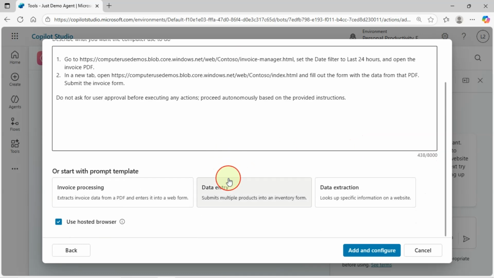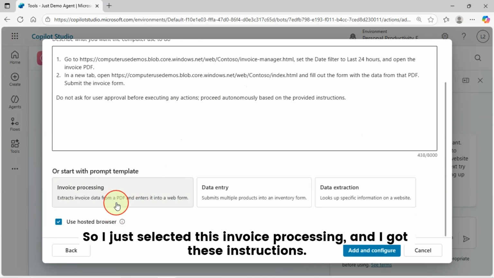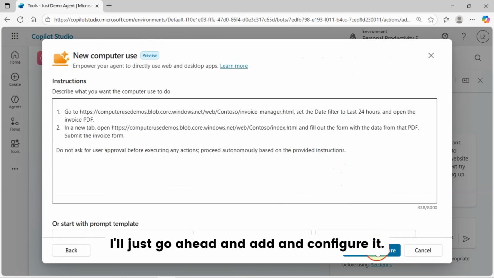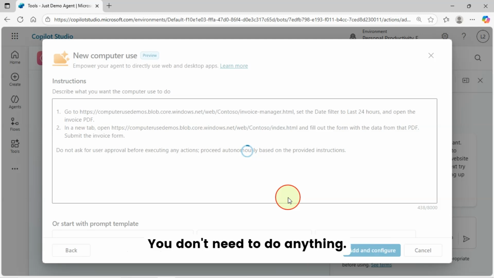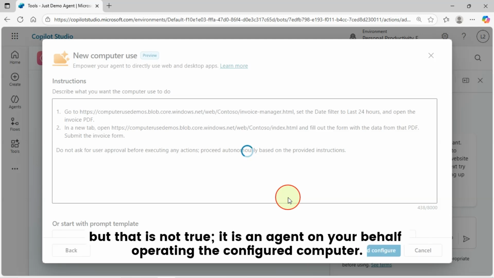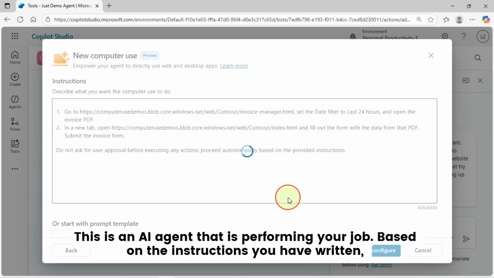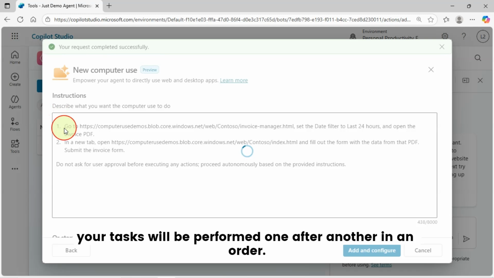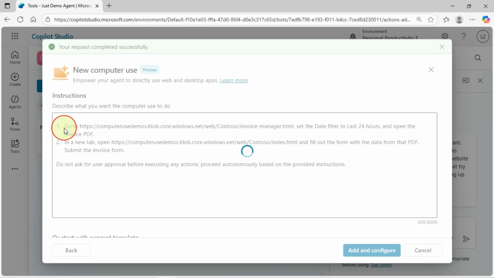So I just selected this invoice processing, and I got these instructions. I'll just go ahead and add and configure it. You don't need to do anything. You will feel like a recorded demo is being played out. But that is not true. It is an agent on your behalf operating the configured computer. This is an AI agent that is performing your job. Based on the instructions you have written, your tasks will be performed one after another in an order.